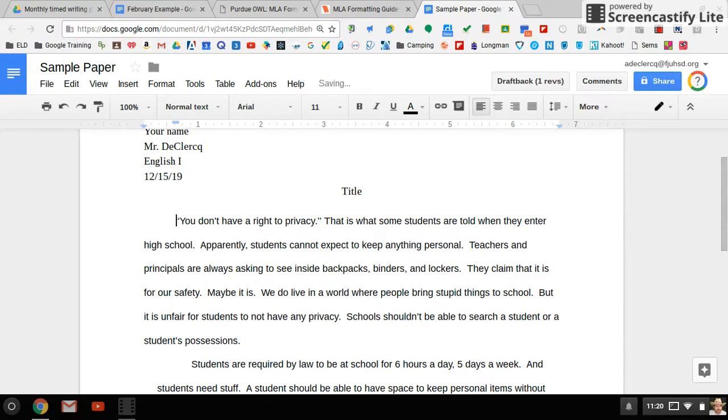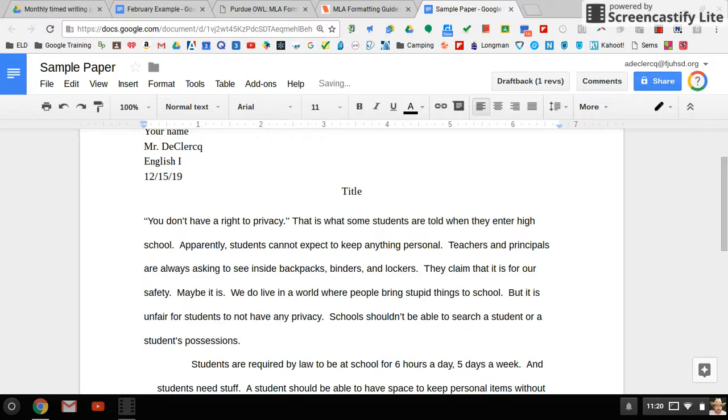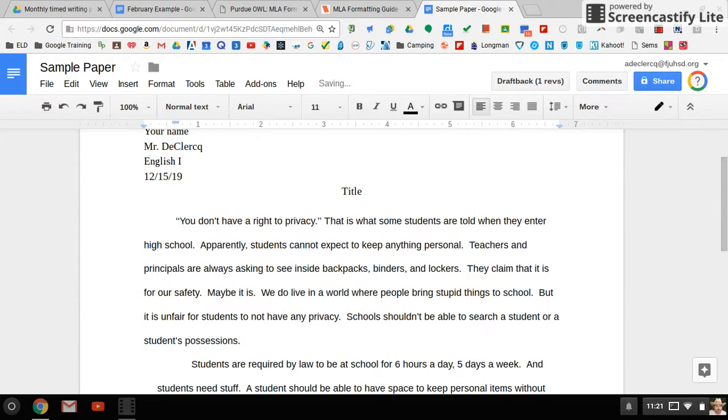And you also need to indent all of your paragraphs. It's very simple. It's one button. It's not hit the space bar a couple times. All you do is hit the Tab button on your keyboard. T-A-B, tab. Boom. All right.